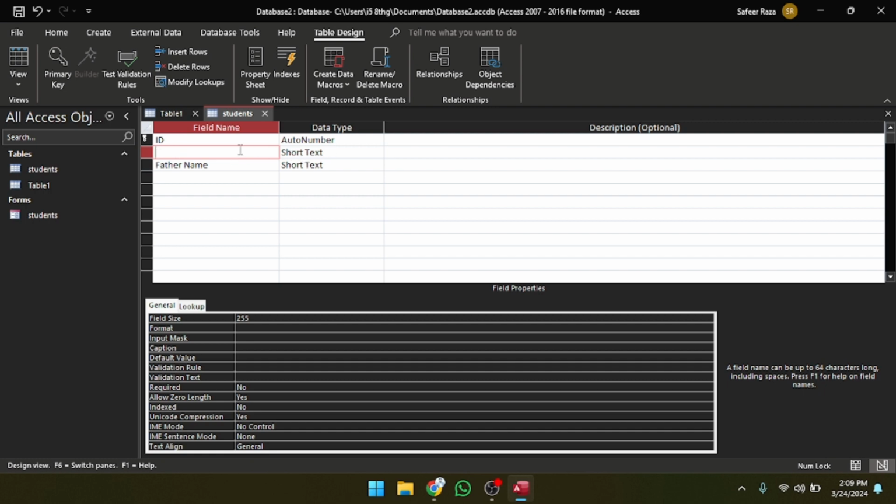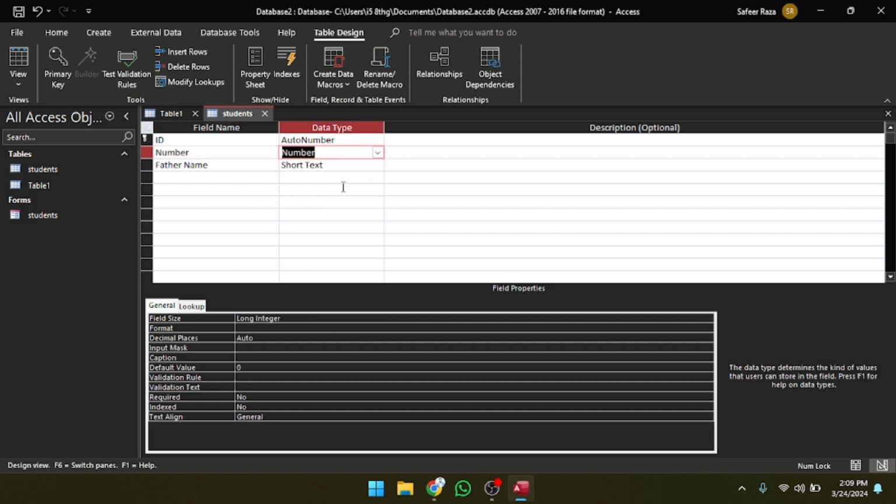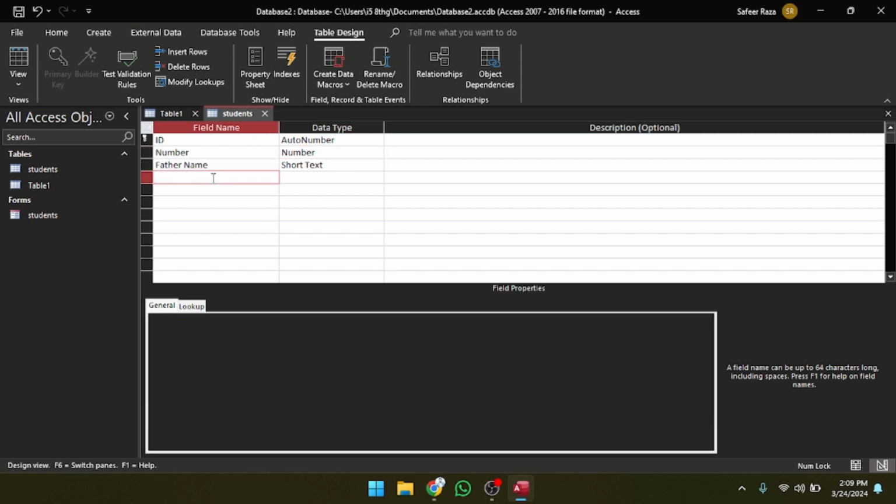For example, instead of name, I'm going to write the word number here. And after writing the number, as you can see, let's click on this. And now here I'm going to select the number again. And after that, if you want to add a new column, you can also do that.